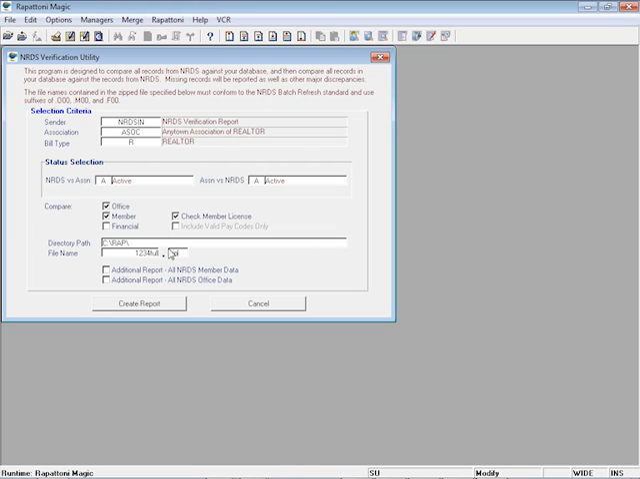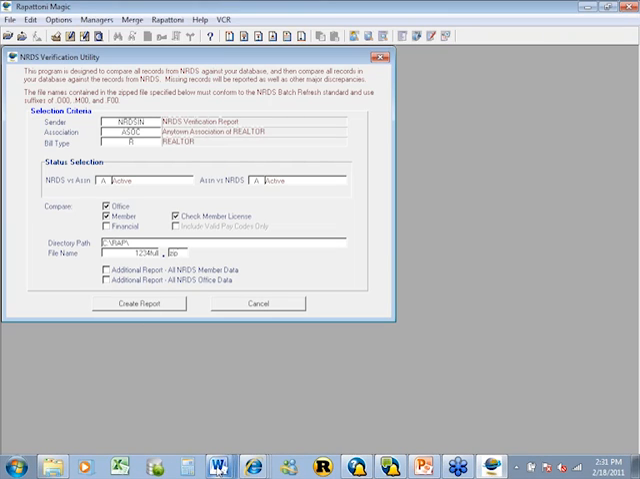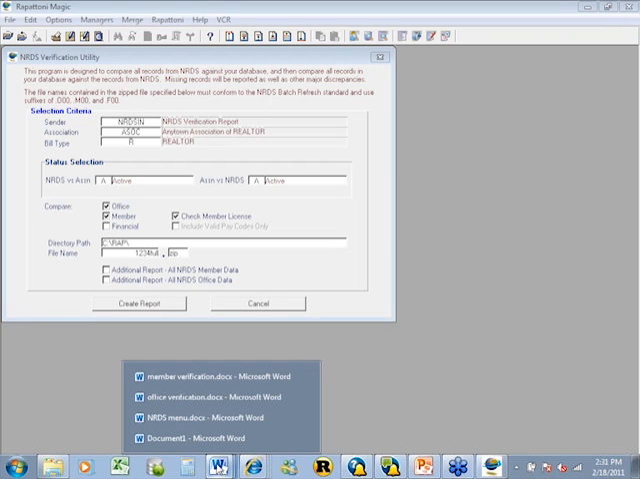So if you wanted all of the information that came from this file for both members and offices, you can go ahead and check these additional report boxes and you will get this information. Keep in mind that these could be hundreds of pages long, so if you're going to do this, you might want to look at it on the screen first before you print them out. This is a demo database, so I'm not going to create a report on this because I don't have the information that will pull out.